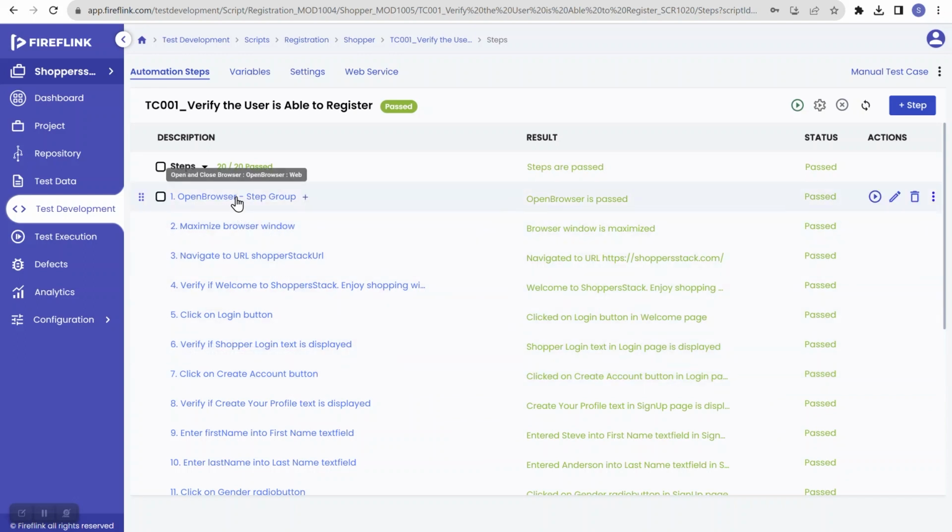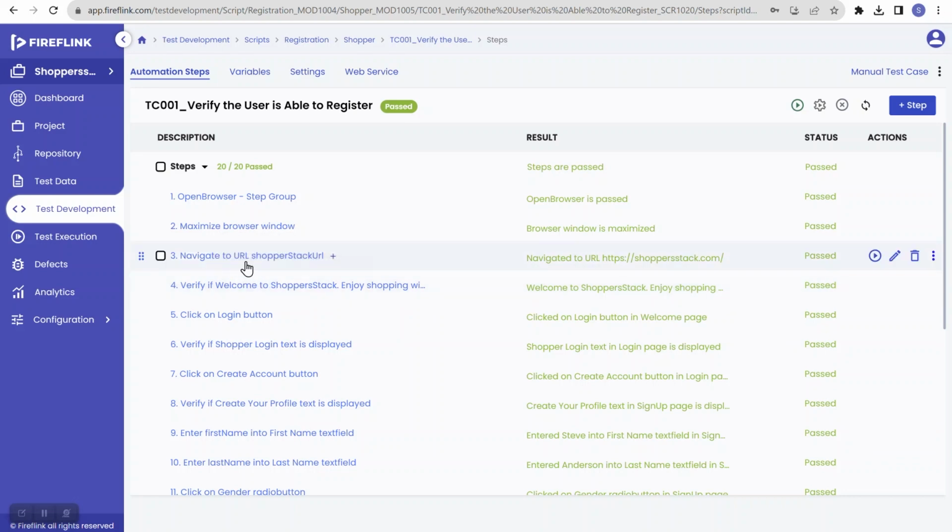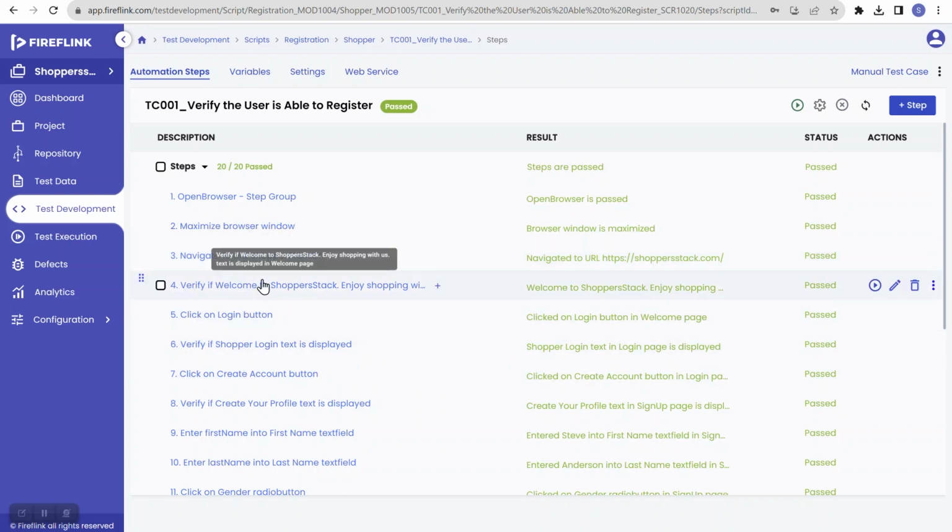So here, once the open browser is done, it will automatically maximize the browser. It will navigate to ShopperStack and it will verify the welcome text. So here, if you can see, the steps are continuously getting executed. Now, due to some network issue, our application might slow down. I am talking about the ShopperStack application.